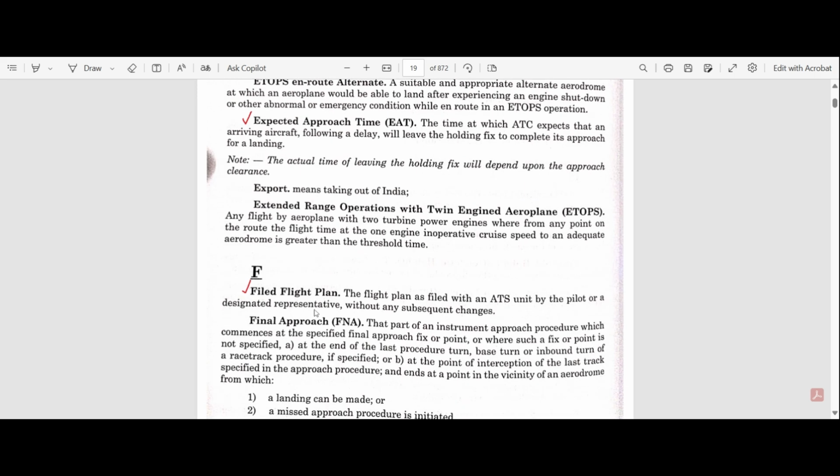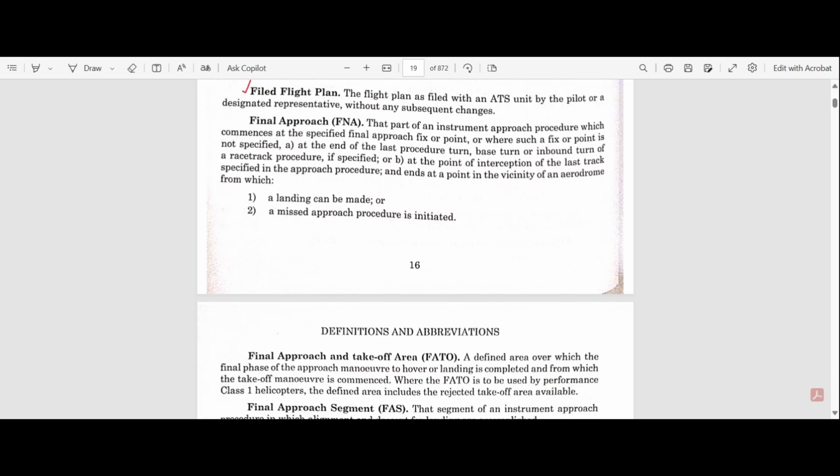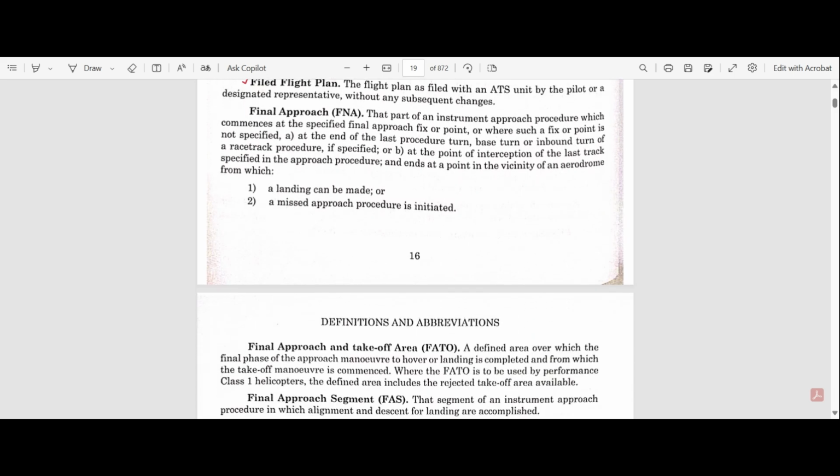Then is filed flight plan. Before every scheduled or non-scheduled flight, a flight plan has to be filed for safety purposes, so that ATC is informed about the flight. So it is required.